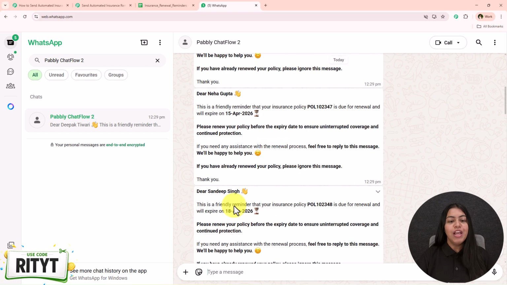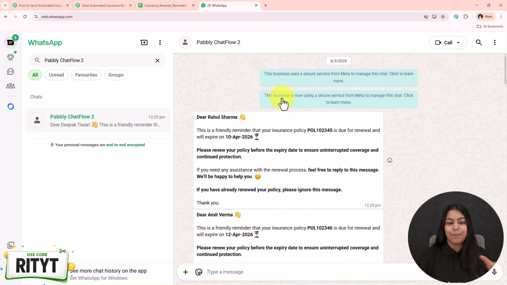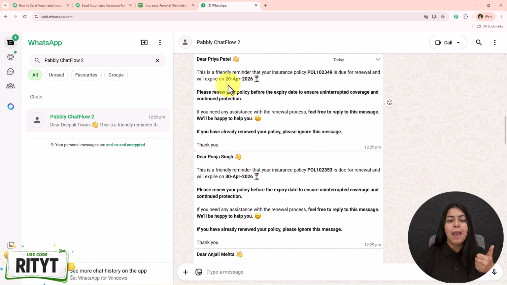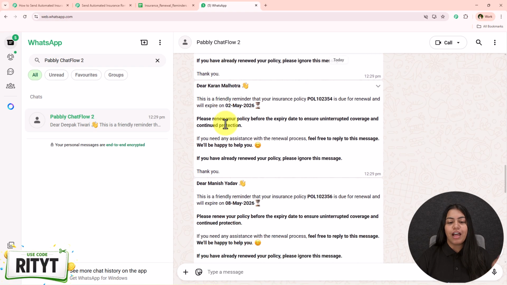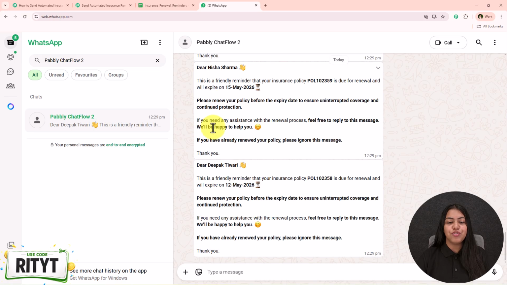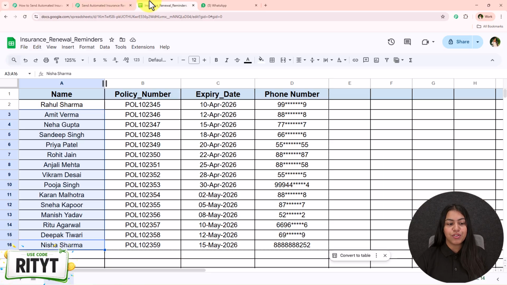Okay, so let's open our WhatsApp, and you're going to see yes, this bulk WhatsApp messaging is successful. So as you can see, an automated WhatsApp message to Rahul Sharma, Amit Verma, Neha Gupta, Sandeep Singh, Priya Patel, and to all the ones whose detail I had in my Google Sheet is automatically sent. And yes, this is no magic. This is the power of automation which we are going to create in today's video.